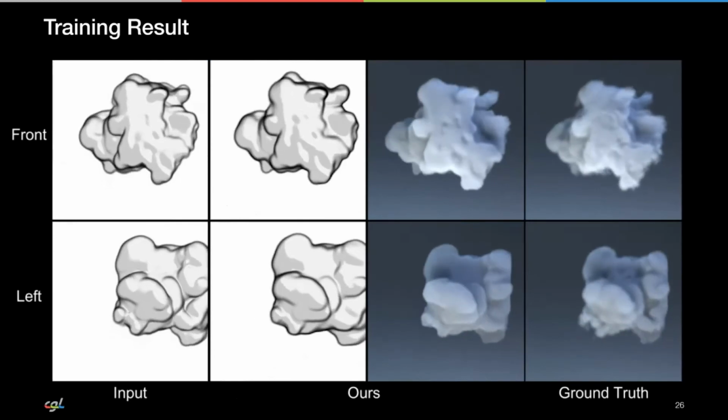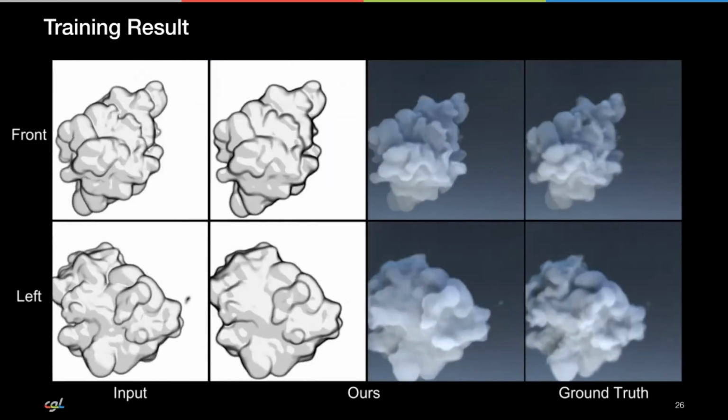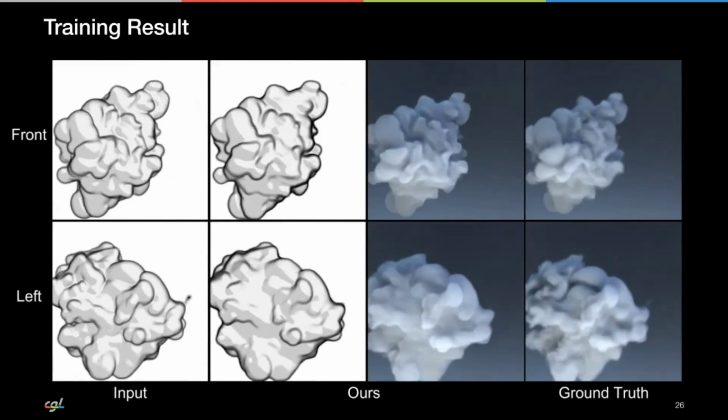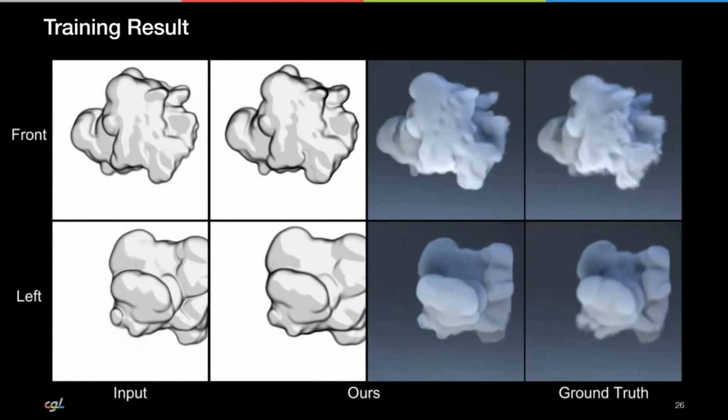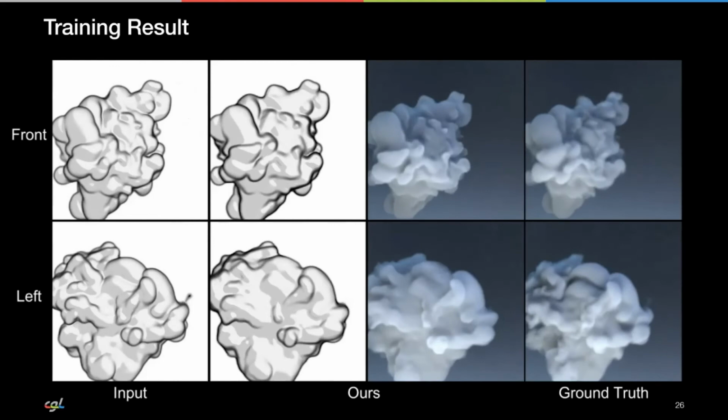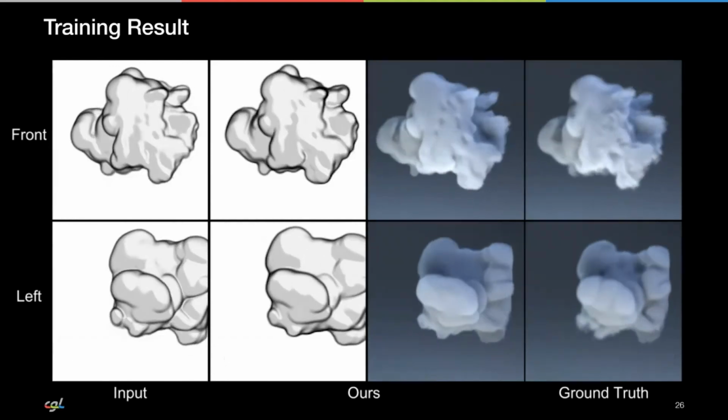So right, here we show the reconstruction result of training data. Top row shows front view, and bottom row shows left view. From left to right, we see input sketches and our sketches from reconstructed volumes and ground truth. Only minimal differences are visible between input sketches and the sketches of our output.